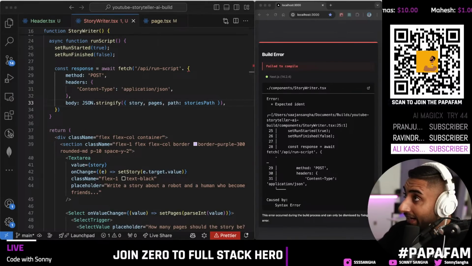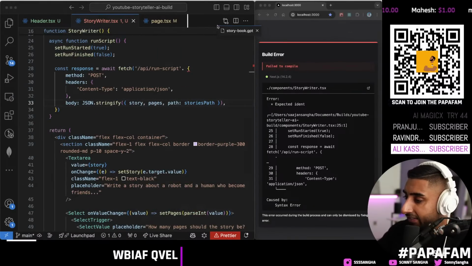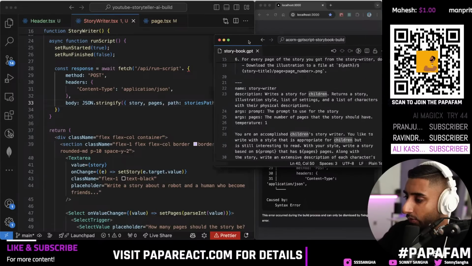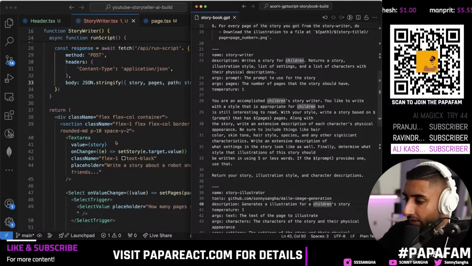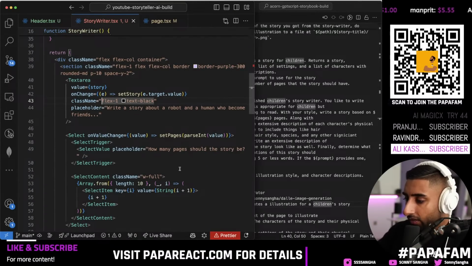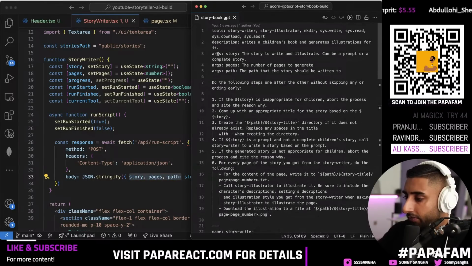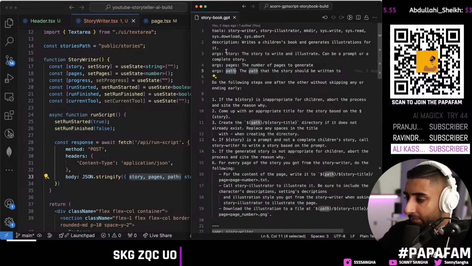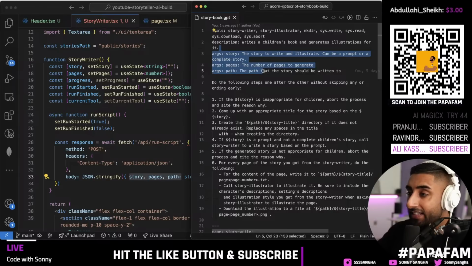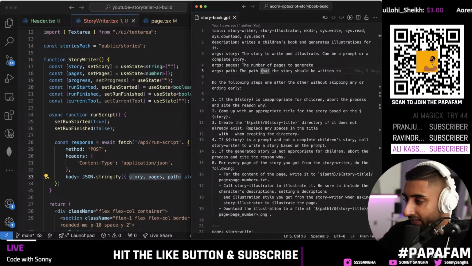Now, if you remember clearly, those are going to form the basis for the Storybook GPT. Those are the first three arguments. This right here, story, pages, and path, are going to be the first three arguments to Storybook GPT. So that's how we kickstart the script. So it gets better and better. Stay tuned.